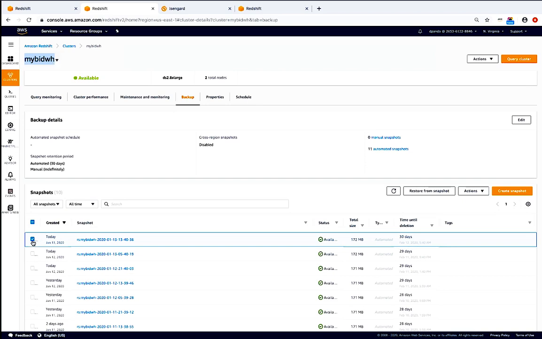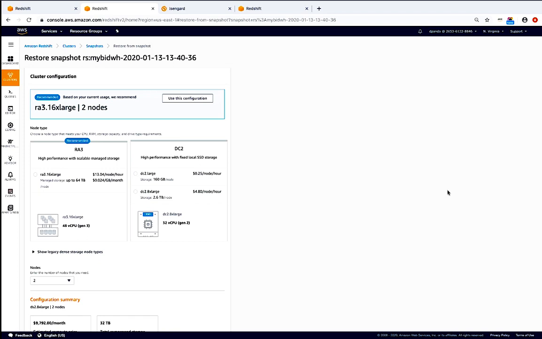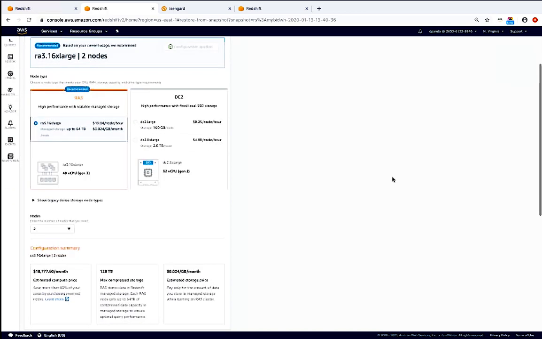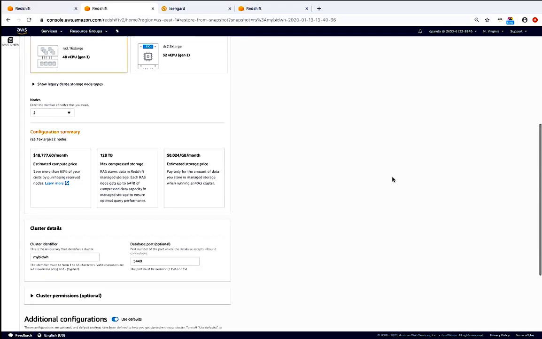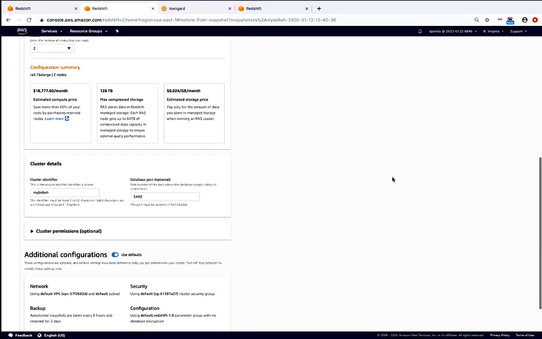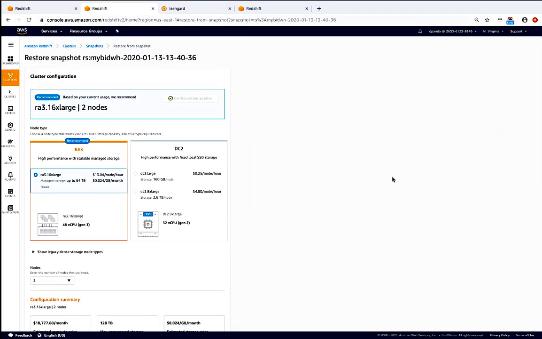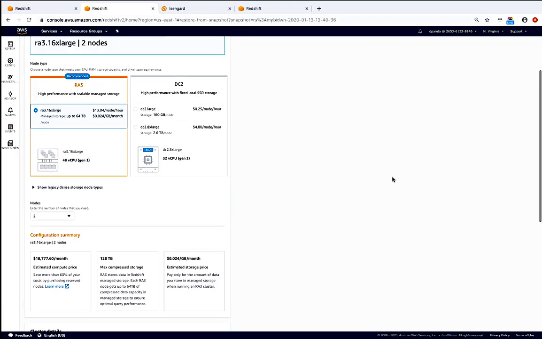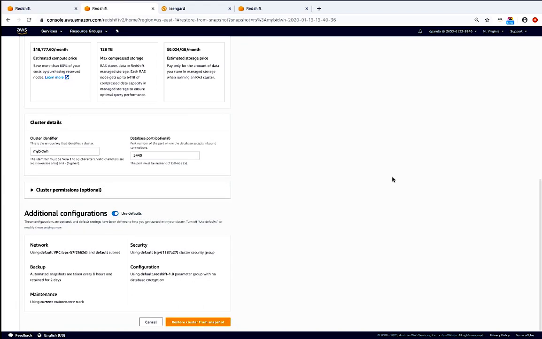So as you can see here, I can select my snapshot and then I can do a restore from snapshot. The new restore from snapshot capability allows you to restore to a new instance type. As you can see here, it has already recommended RA3. So I can click on use this recommendation and select my recommendation. And this gives me the pricing information. And as all the information is stored in my cluster, I do not have to specify anything else. I just select my existing configuration and then I do a restore from snapshot.